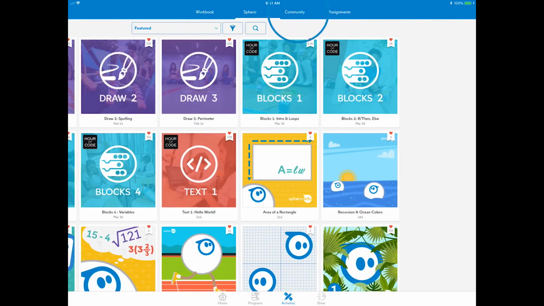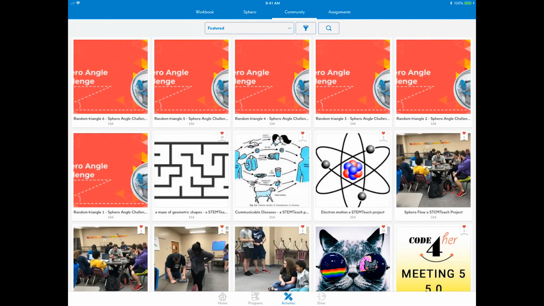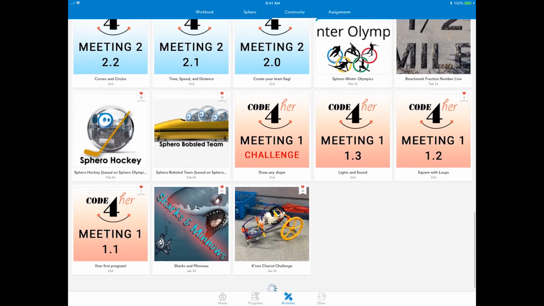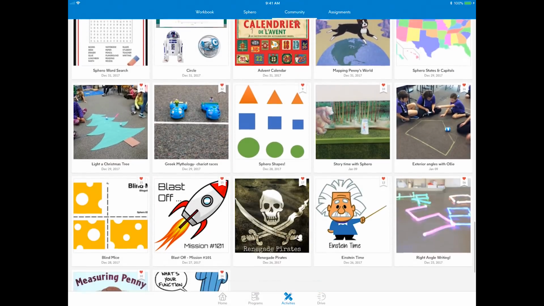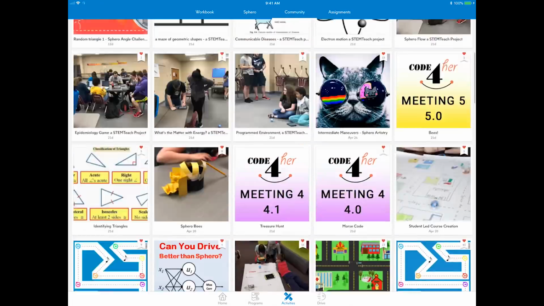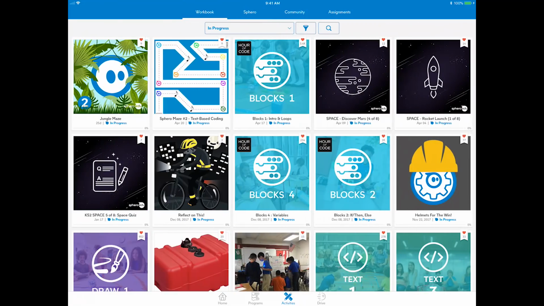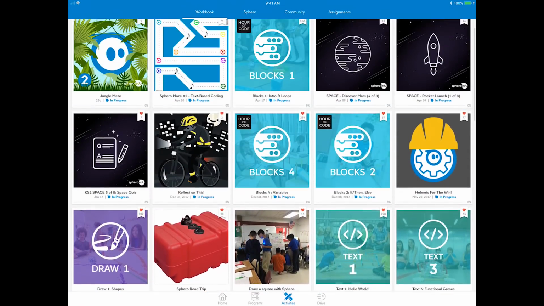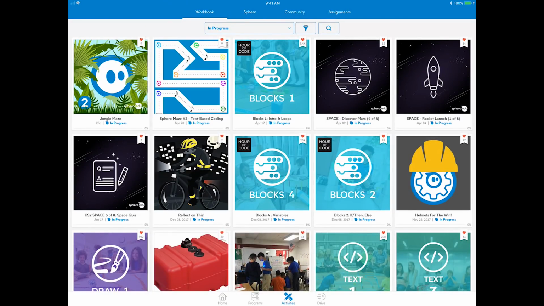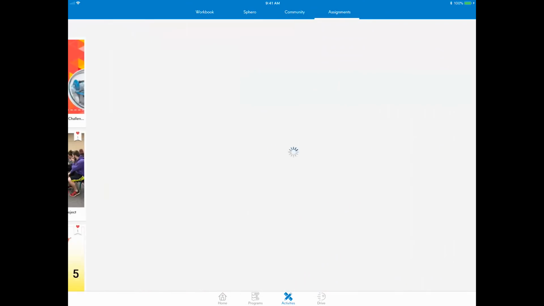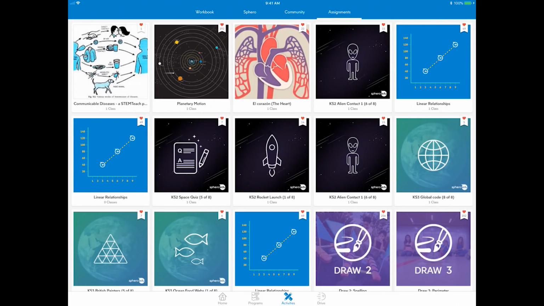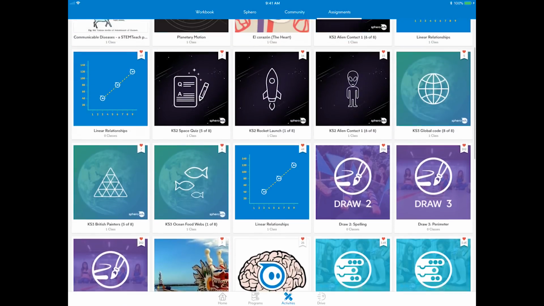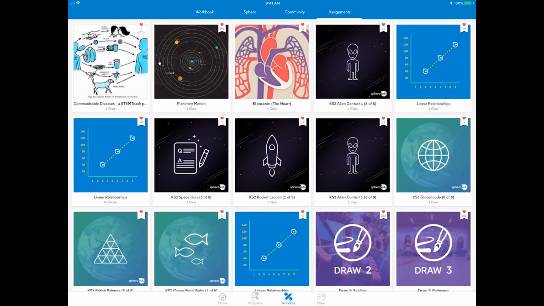Community activities. There are hundreds of activities made by educators in the community. You can publish your own activities by creating them from the edu.sphero.com website. Workbook. The workbook keeps track of all the activities that you are working on. All teacher-assigned activities will show up here as well. Assignments. Educators and parents will have an additional Assignments tab where they can review assignment progress, answers, and student-created programs.